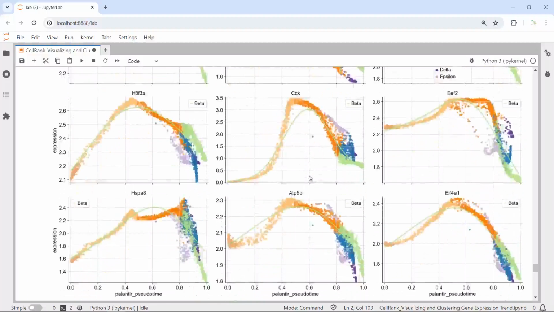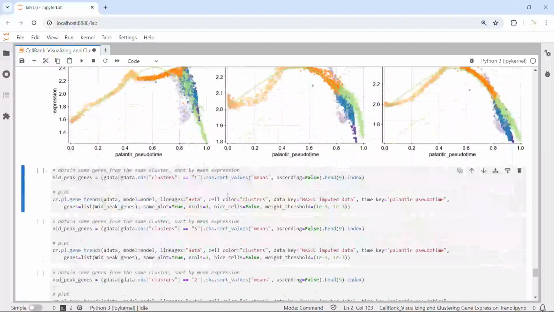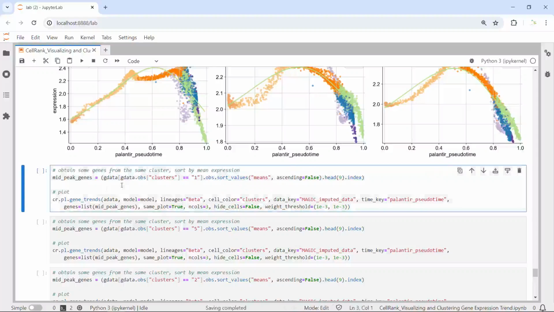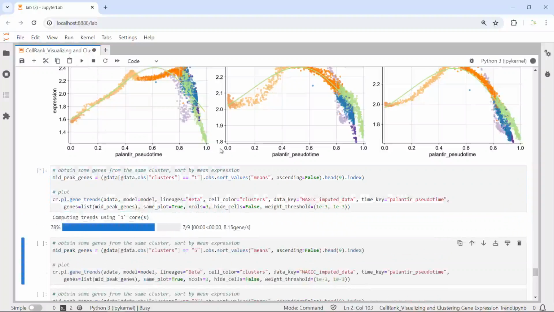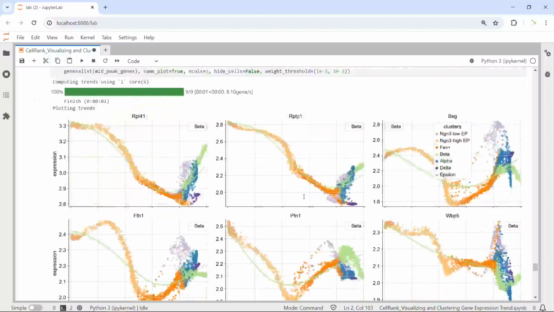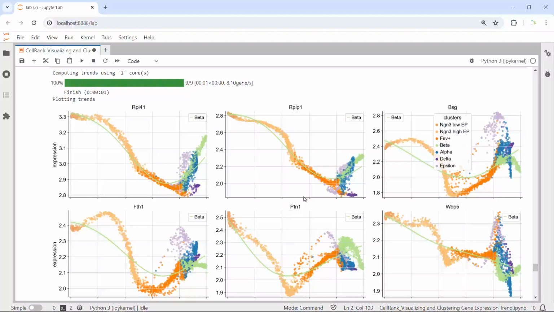Then we can have a look at cluster 1. We will do the same to sort the genes. Then we can plot the gene trend for 9 genes selected from here. We can run this code to see the gene expression trends in gene cluster 1. Let's run. So you can see we generated 9 figures for the top 9 highly expressed genes in gene cluster 1.